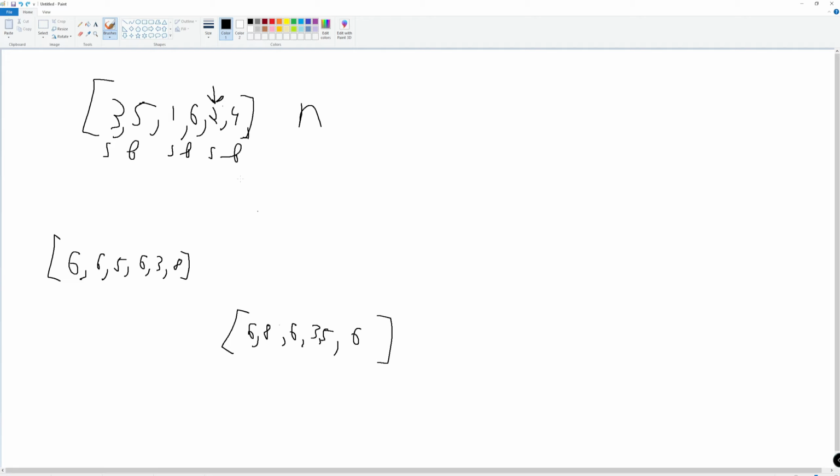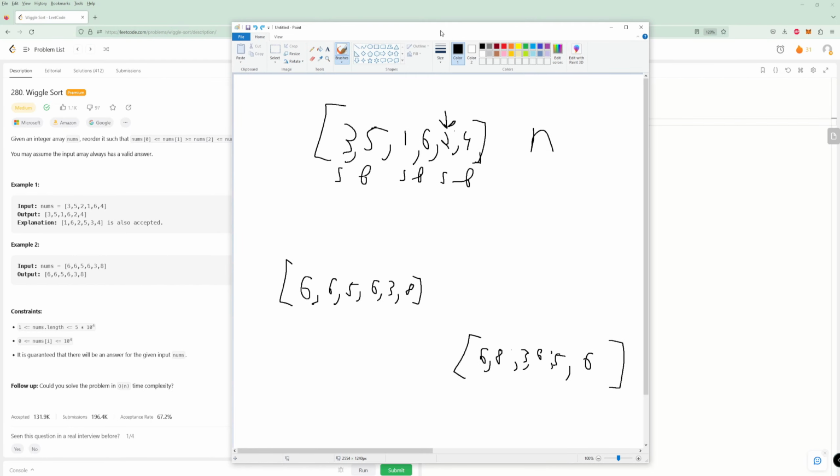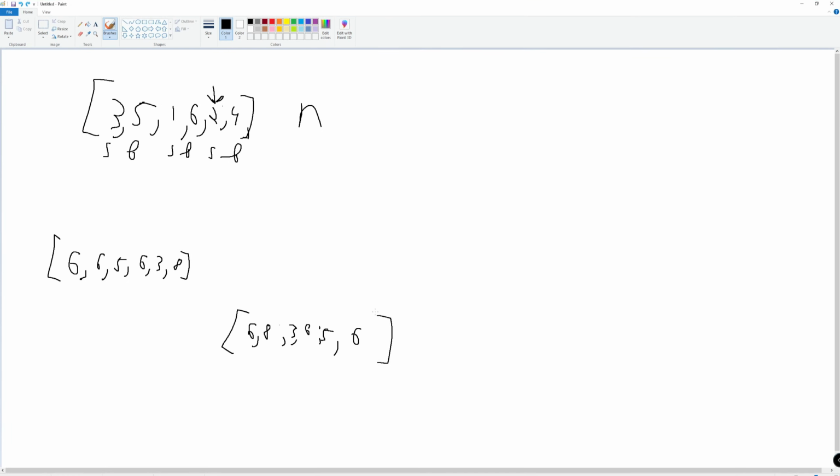It is not, so we're going to need to flip the 6 and the 3. Okay, flipping. So then we have 3, 6. So now we want the 6 to be big, and it is. And now we want the 5 to be small, and we have a solution again, right? So 6, 8, 3, 6, 5, 6 would be a solution, and that would work as well, because if you look, we have small, big, small, big, small, big.